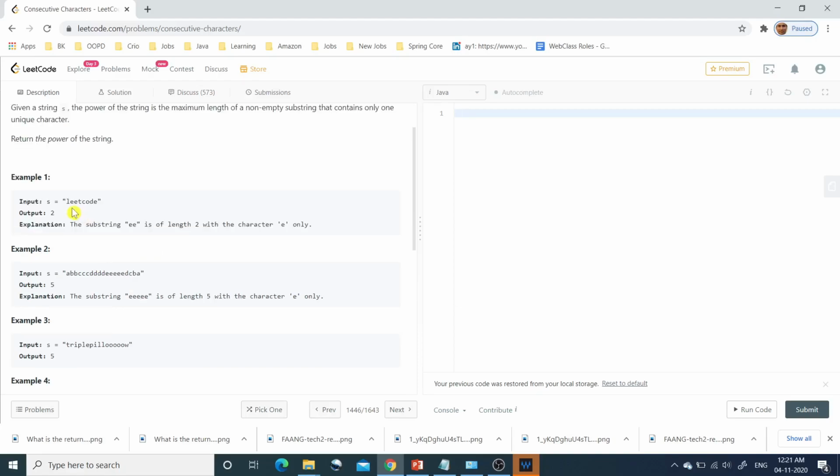For this input, "leetcode", we have to give the output as 2. And why is it 2? Because we have to find the substring which has only one unique character and the characters should be consecutive. In this string, EE are consecutive and this EE substring has only one unique character, that is E. We cannot take EET as the output. Why? Because EET has two unique characters, E and T, and we have to find only the substring which has one unique character. So the output is EE.